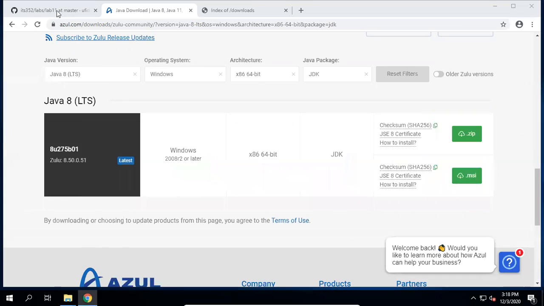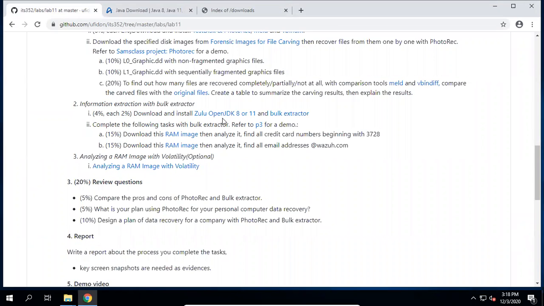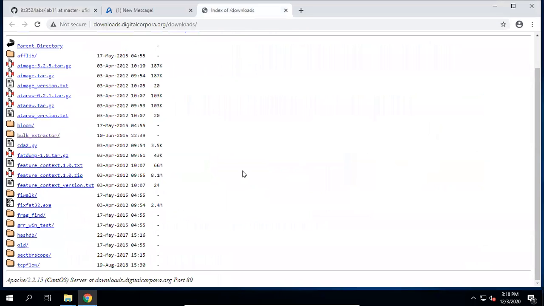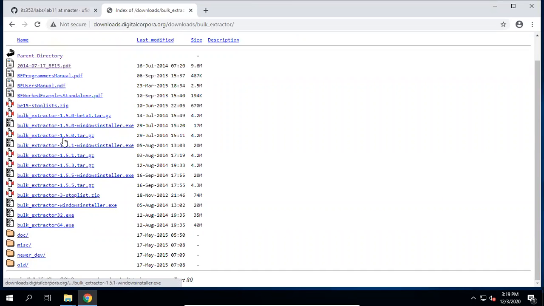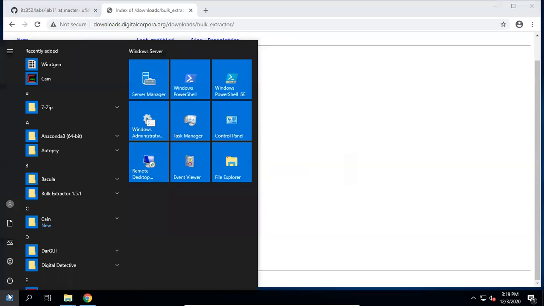And for the next task, we already downloaded this one and installed the JDK, OpenJDK, for this bulk extractor. Inside here, we can find this Windows installation. Download this Windows installation and install it. You will get a Bulk Extractor 32 and a Bulk Extractor 64. I already installed it.